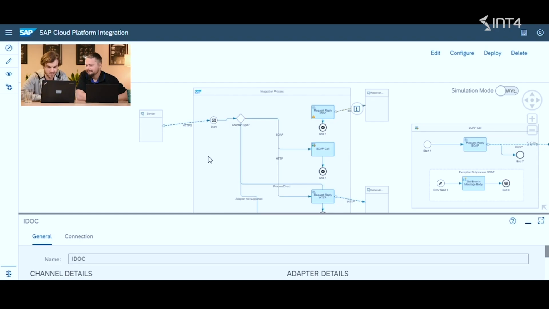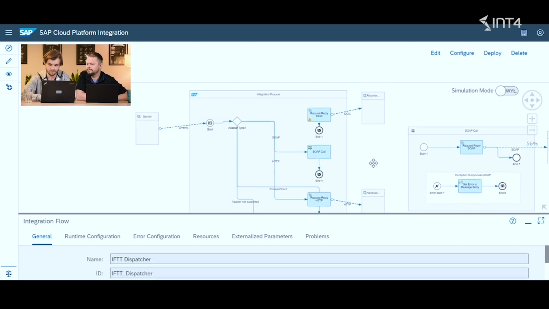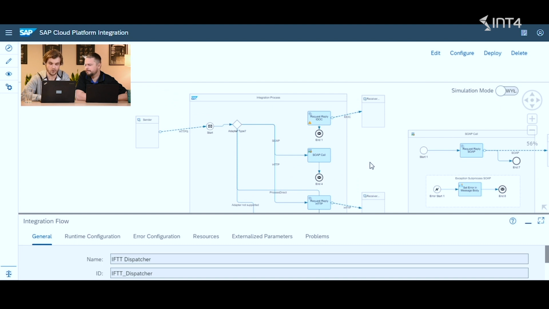Okay, so this is our dispatcher iFlow. On the left hand side, we have the HTTP adapter, which represents our connection in SM59. Single connection per environment. Yes, exactly. Only one dispatcher per one environment. And on the right side, you can see all different adapter types which route the payload to the iFlows.